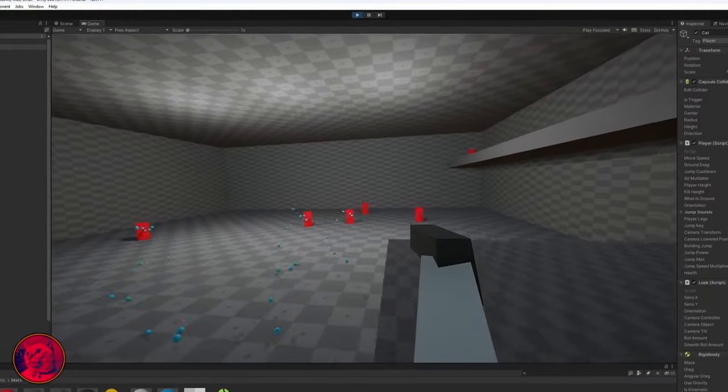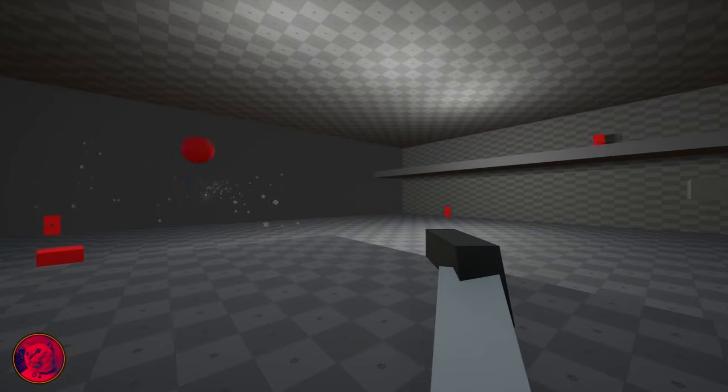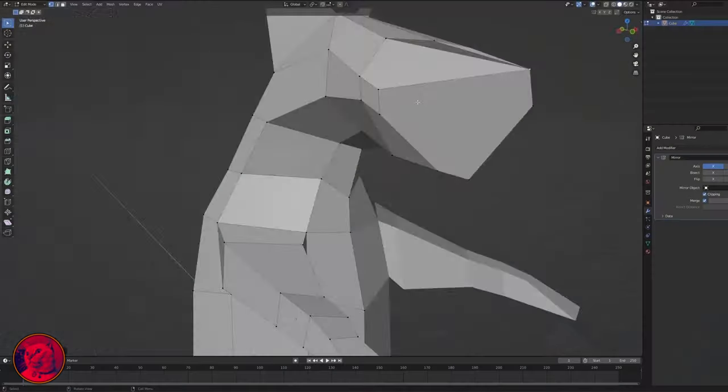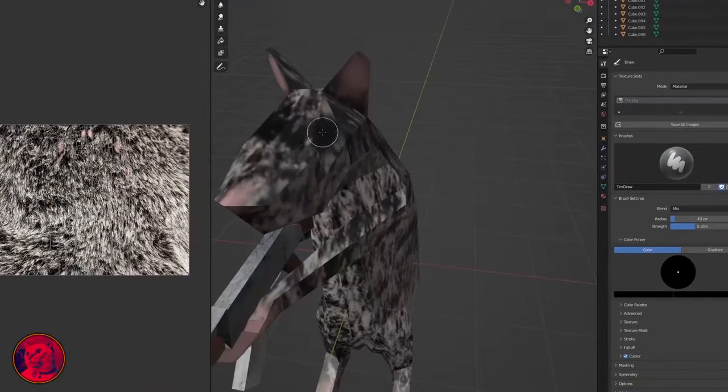At this point, I had a basic AI up and running, so I decided to work on some gun effects. I also started modeling the enemy rat, and I think it turned out pretty decent.